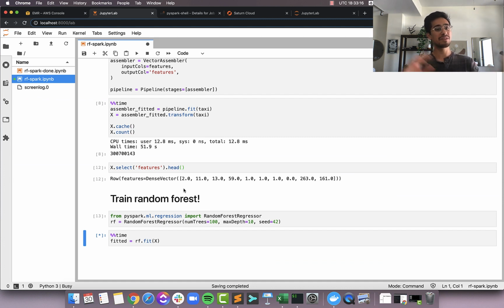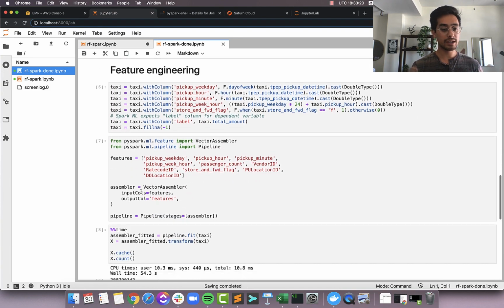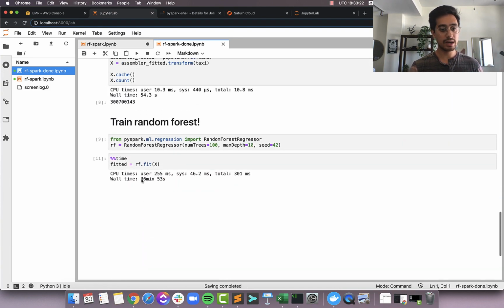So I've actually run this ahead of time before this video. And when the whole thing trains, it takes right here just under 37 minutes. So 37 minutes to push 300 million records through a random forest with 100 trees. All right, cool. So now we're gonna jump over to the RAPIDS side.